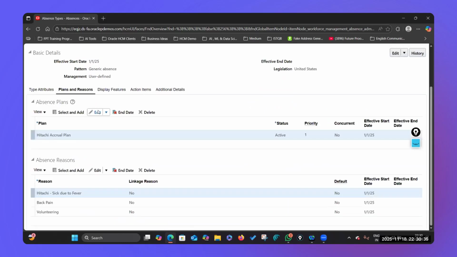Plans and reasons. So what absence plan have we created? Hitachi accrual plan. So I have attached this plan here. And what are the reasons? I have created sick due to fever, and I have attached the generic reasons, back pain and volunteering for something like the vacation plan. Okay, display features.